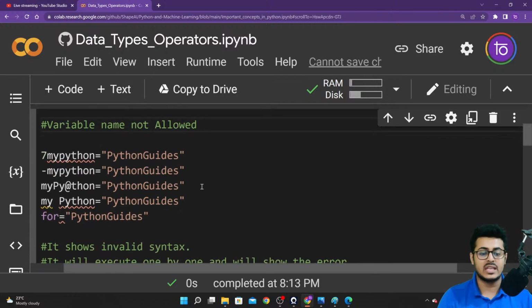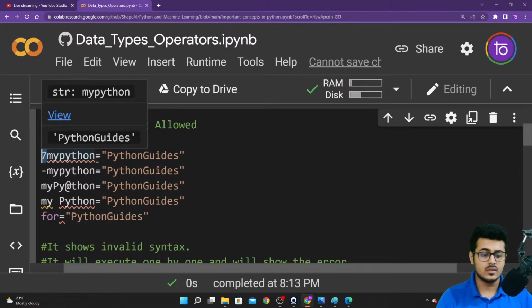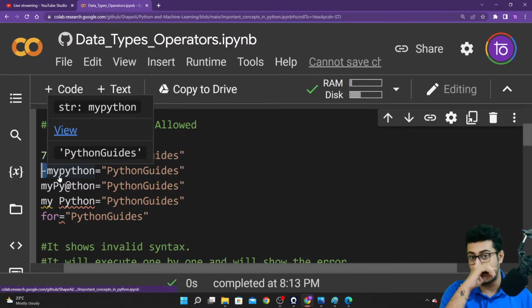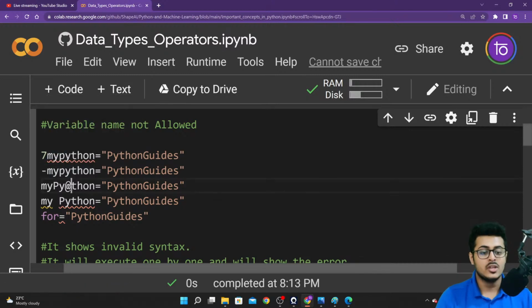Now these are some of the variable names that are not allowed. Right over here, the first letter of the variable name is a number, so you cannot have the first letter as a number. This is not a valid variable name. You cannot have a hyphen, that is a special character, anywhere inside your variable name. You cannot have @, that is a special character, anywhere inside your variable name. You cannot have a space inside your variable name. You cannot use a reserved keyword in your variable name. As you are able to see, this reserved keyword has been highlighted for you guys.